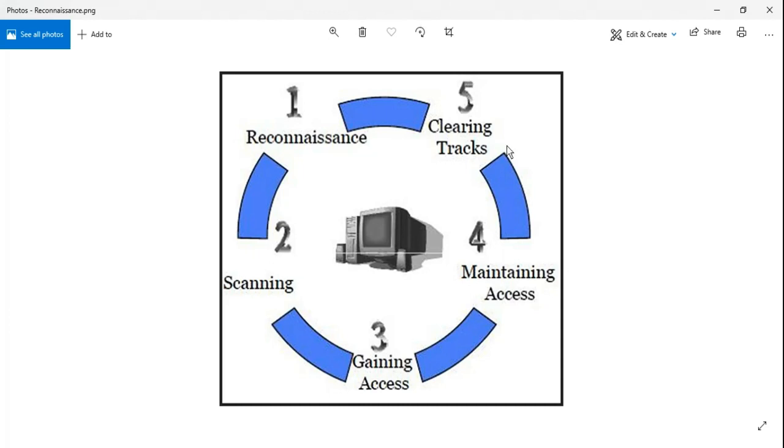Now comes the 5th phase, that is clearing tracks. See, no thief wants to get caught, right? So it is important to clear all the evidence. So what do we do in this phase? Well, we will clear logs, or we can modify some registry values, or we can uninstall applications that we installed earlier in order to maintain access, or we can hide such applications. So this is how we can clear our tracks. We can do this in two ways, either manually or by using automated tools like auditpol, etc.